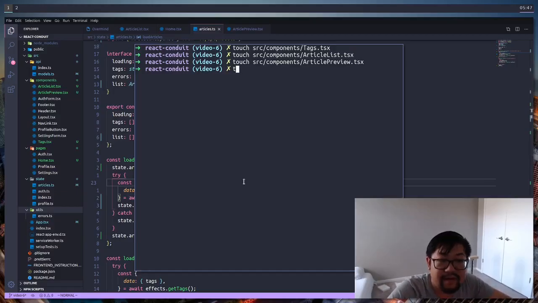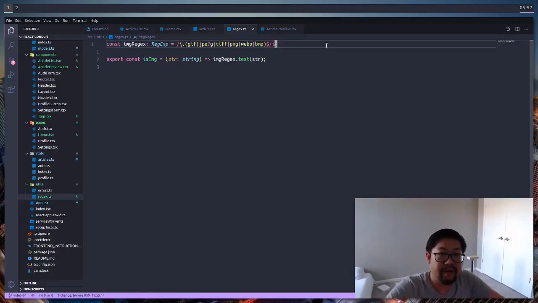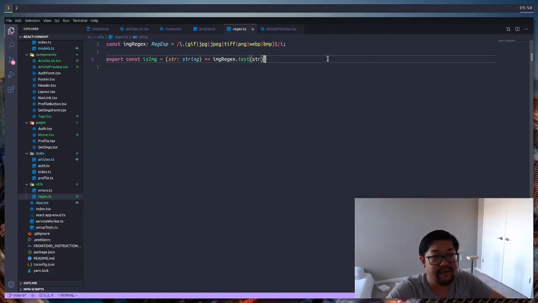Fine, I'll fix it. So what we actually need to do is create a regex file in utilities. And the regex for images is going to be this. It's basically going to check if the extension is going to be a valid image MIME type. This actually should be JPEG or JPG. And then we're going to export a function that will just check the string and make sure that it's true.